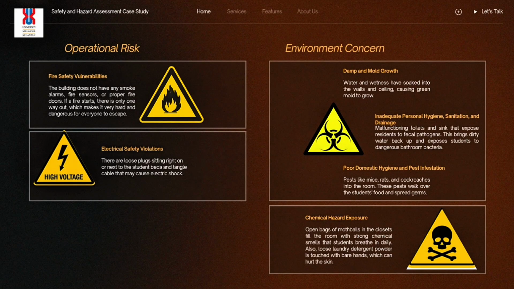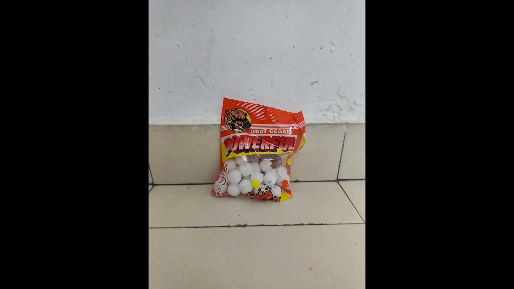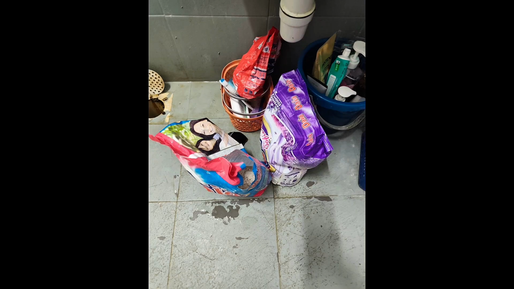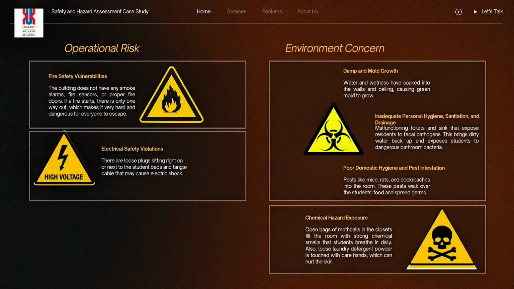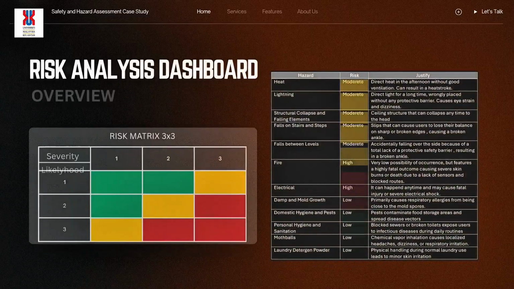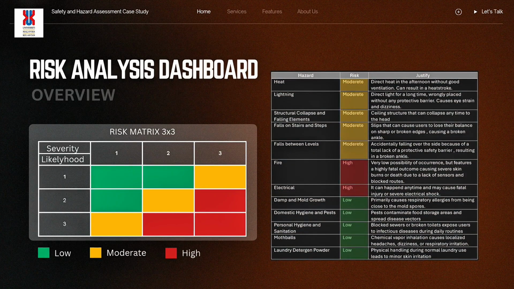We have open bags of mothballs left inside our closet with no airflow, making us inhale chemical vapor daily. Also, when washing clothes, touching laundry detergent powder with bare hands causes personal skin irritation, making our hands red and itchy. To look at these daily problems more deeply, we didn't just list them.